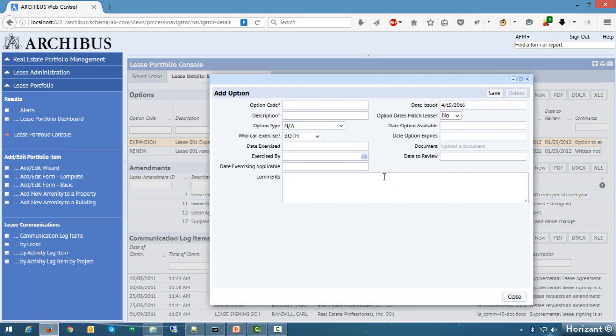So again, you're going to fill out what type of option it is, what it's used for, when it was issued, what the option is, so is it an expansion, renewal, what type of option is it going to be, who's going to exercise it, and then what is the option available and when does it expire. So the date of expiration is obviously the very important one as part of this view. So you can fill option description, expire as a bare minimum, and then keep track of that.